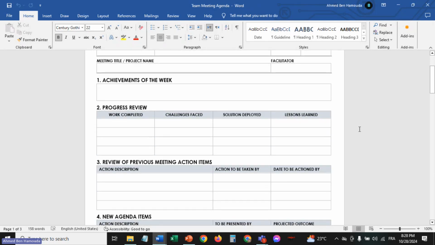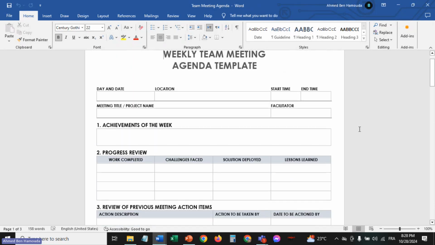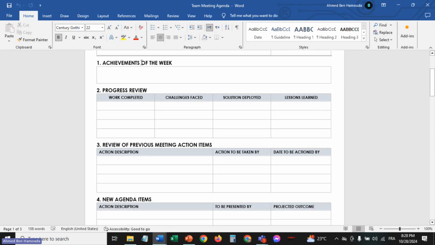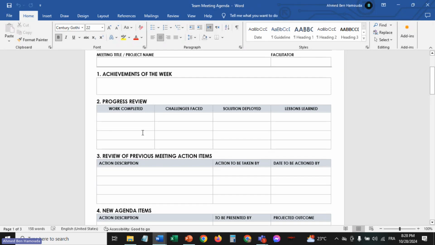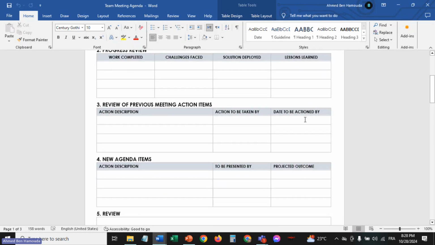Then you might list some of the items, such as the achievements of the week so far, which will be discussed, and a progress overview: what has been completed, challenges faced, solutions deployed, and lessons learned. This is what you are going to discuss. Once you start the meeting, you will be filling all this out with your team: the achievements, the work completed, the challenges, the solutions, the lessons learned.